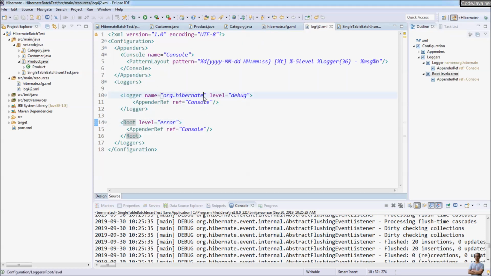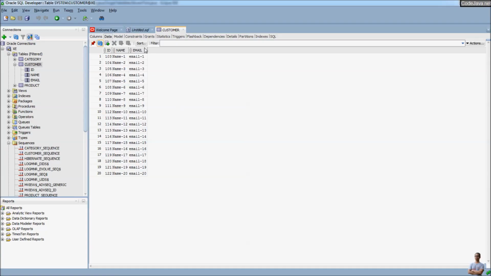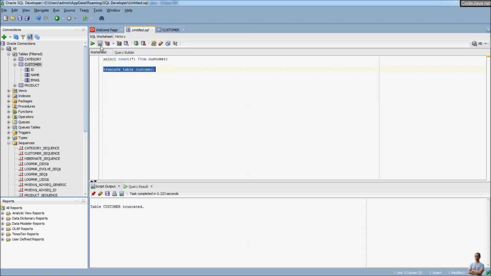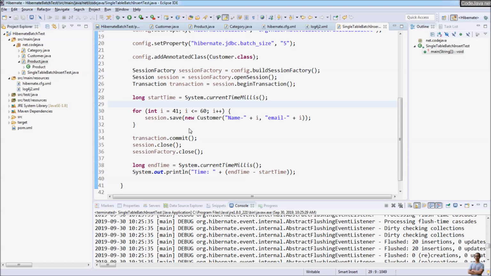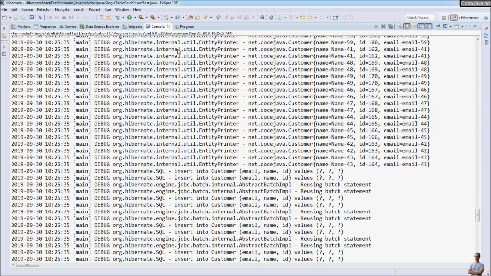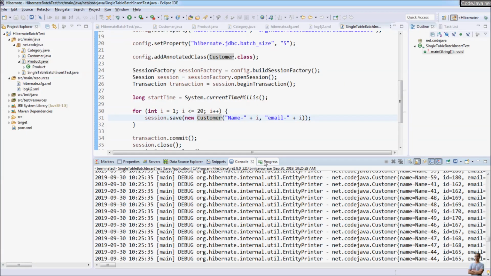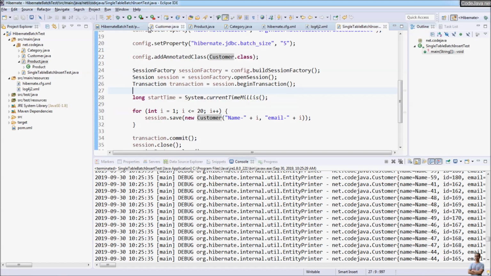Let me change the logger name to org.hibernate.SQL. And now let's truncate all the data in the customer table. It is empty now. And we try again with 20 customer objects, because it seems that Hibernate prints each SQL statement 2 times, so it's hard to see the information. So now let's change the log level here to org.hibernate.SQL, and now let's run this program again.